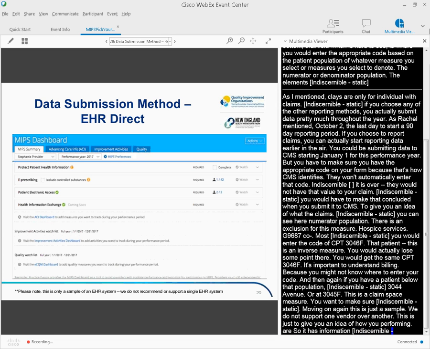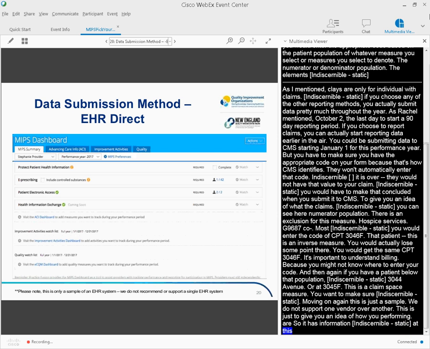E-prescribing shows that this provider has 1 of 42 patients, so at this point they would be excluded from that measure. Provide electronic health access, that's the portal. There's 2 of 2, they're 100%. And this vendor isn't currently able to show the health information exchange percentage. But just to give you an idea, talk to your vendors. They have lots of different options available.